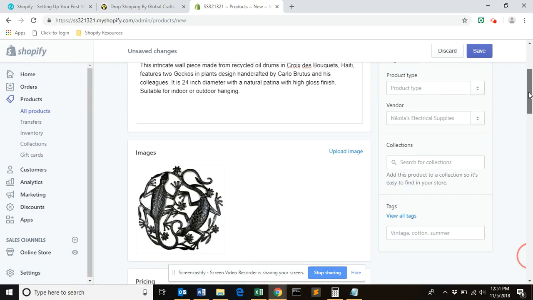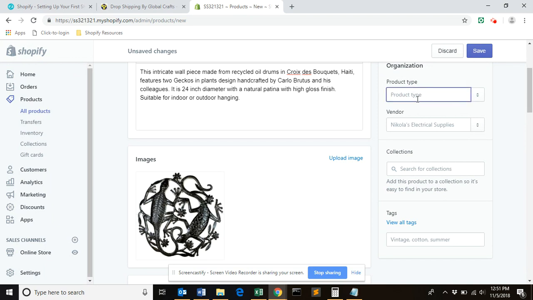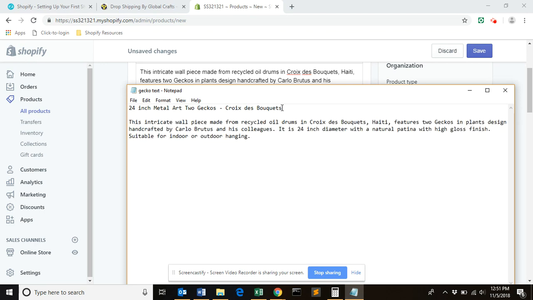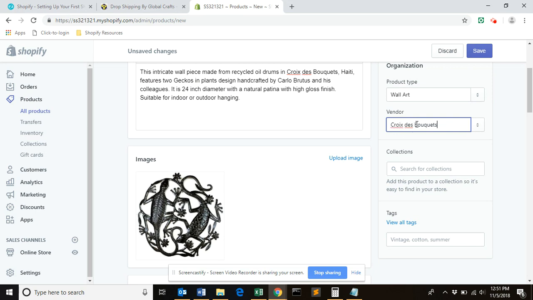So I want to fill in a little bit of this data on the side. We're going to call this wall art. The vendor is, let me get that off my little notepad here, Quite a Bouquet is the producer. Okay. I definitely want to store that. And I want to give it some tags. So we're going to start off by saying that it's gecko. Oh, it's not collections. I'm sorry. Get rid of that. We haven't made any collections yet, and we don't want to make the connections here. We're going to look at that in the next session or in one of the sessions. So gecko.